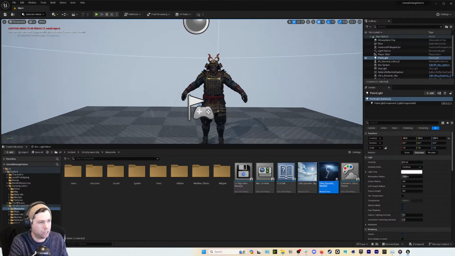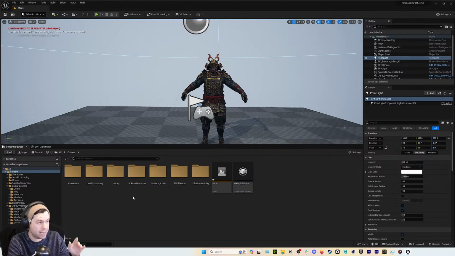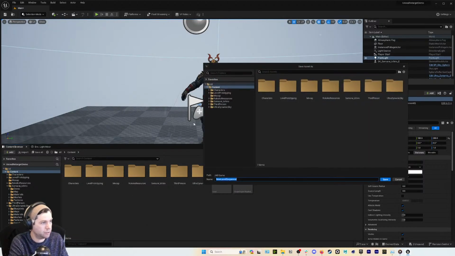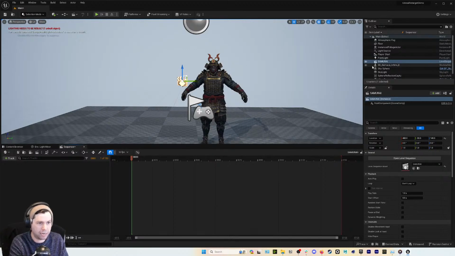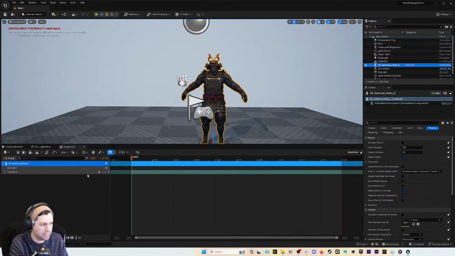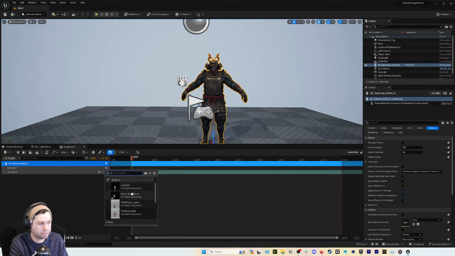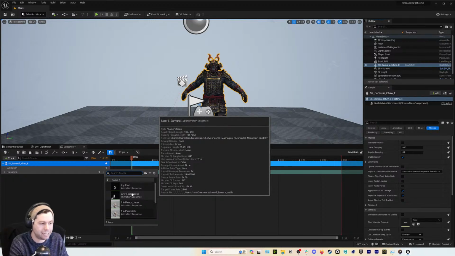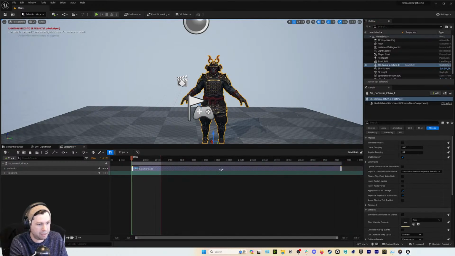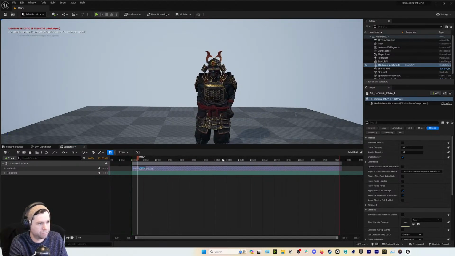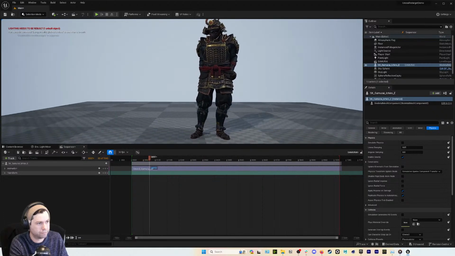Okay, so we got our character in our scene. We made sure that it was compatible, right? I'm gonna add a level sequence. We're gonna just call this samurai. We're gonna add our samurai to our scene. We're gonna go to animation. Samurai shows up immediately, again, because we made sure that Unreal was compatible. Look at this. Add the animation. That's it. It's working.